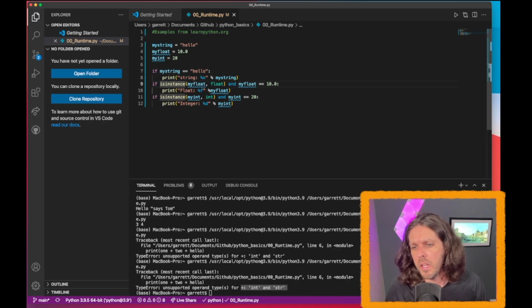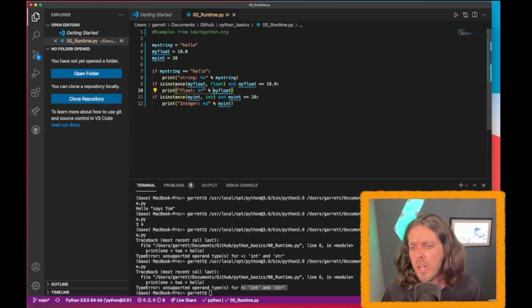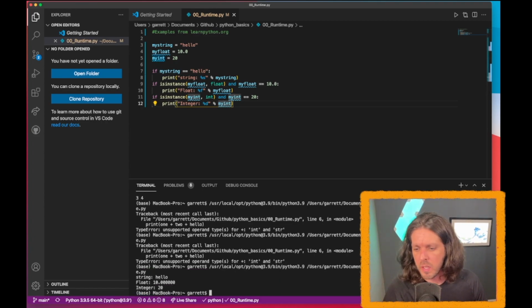Same thing here. If my float is equal to 10, then we'll say float, and we're going to pass my float in there. And then same thing here: if my integer is equal to 20, then we will print the integer with my integer. So let's go ahead and run that. All right, so it's printed all three statements: hello, float, and integer.